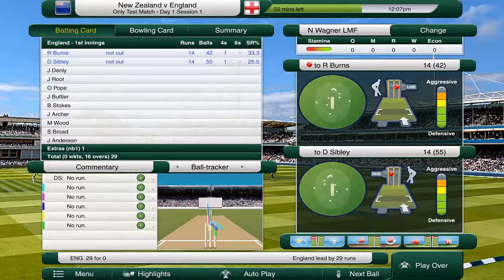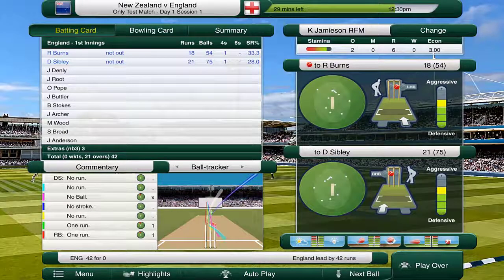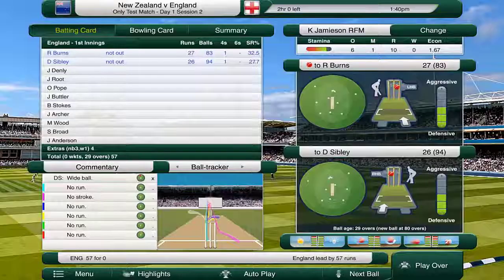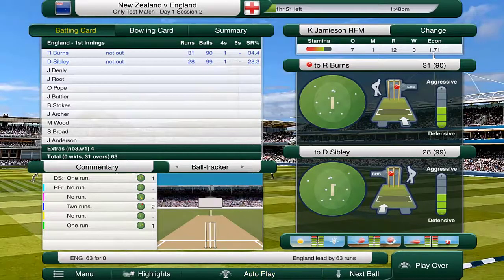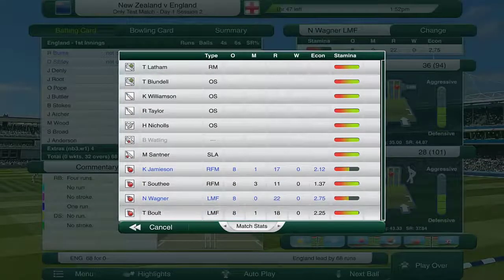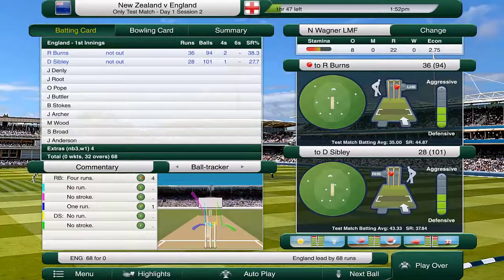And because they've lasted the first spell, maybe back off a touch. Once they've got to about 20, look to start spreading the field a bit because they're doing a very good job. They've gone to lunch wicketless. But the economies on our bowlers are the main thing we're looking at as well. No one's really getting taken to. 2.75 is the worst, so that's pretty good stuff all round for New Zealand so far.